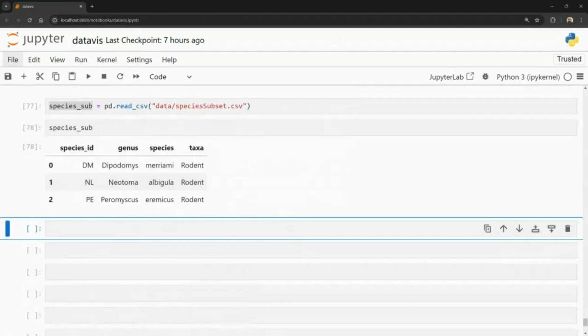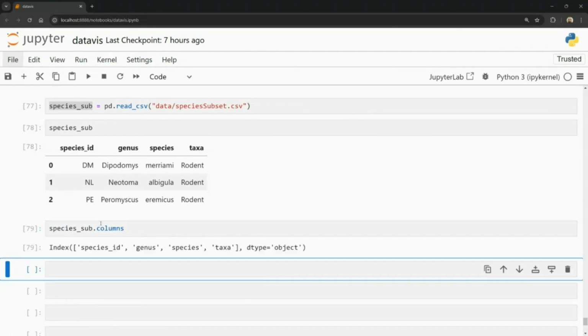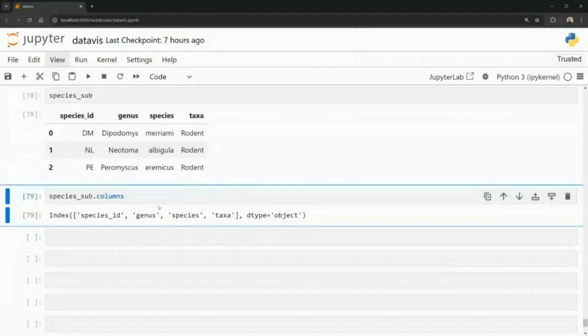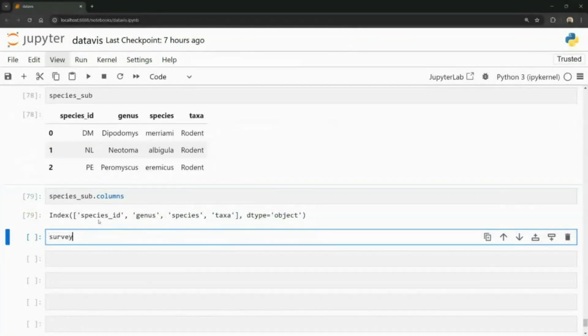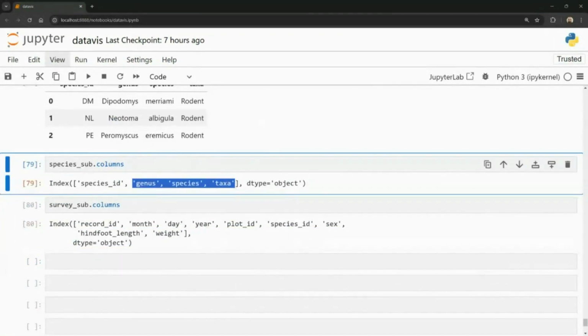Okay, so now what we need to do is identify how we're going to join the two data frames, and this is usually done by what's called join keys, the column we're going to use as the identifier that will allow us to join both data frames. So what we can do is have a look at the column names. On the species subset, we have those 4 column names: the species ID, genus, species, and taxa. And then on the survey subset, we have a few more columns. This is the one we've been working with all day, and it includes the species ID, but none of the other three. So the species ID would be a great join key to use when we're merging different data frames.